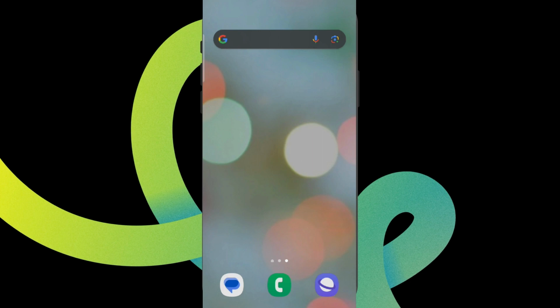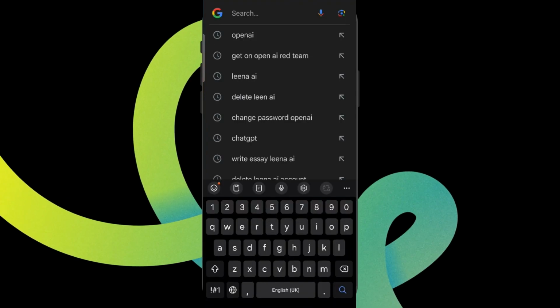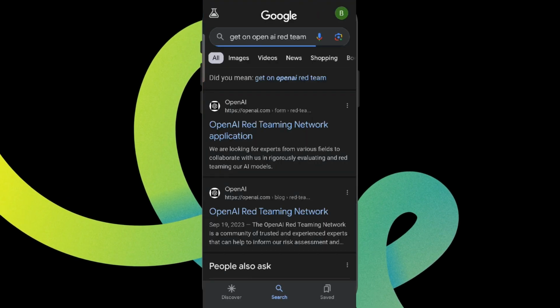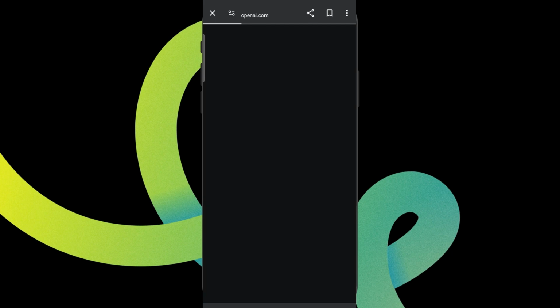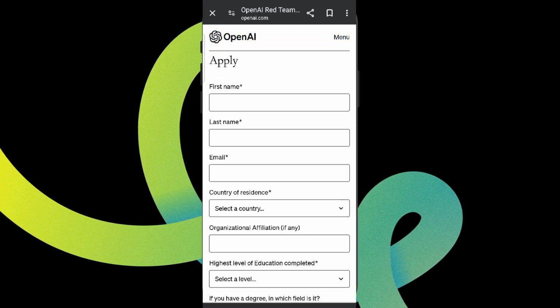Today in this video, let's learn about how to get on the OpenAI Red Team. So let's get started. For that, let's open any browser and search for OpenAI Red Team. And this is the first link. We can simply click on this. And if you scroll down, we can see this apply option.